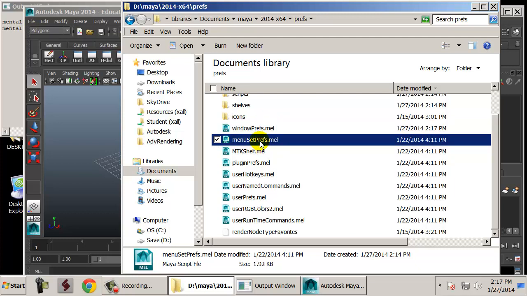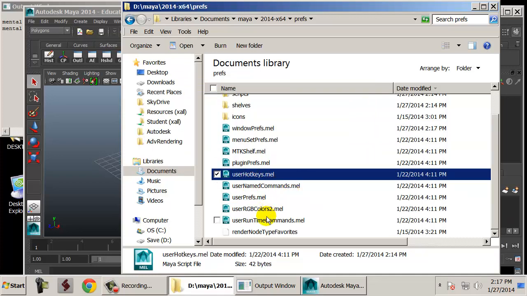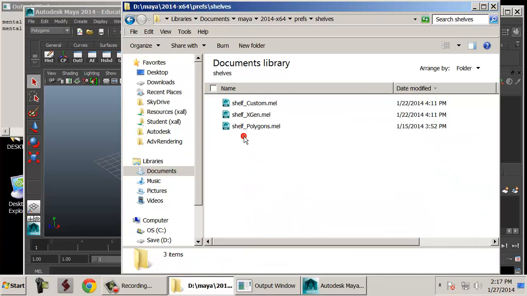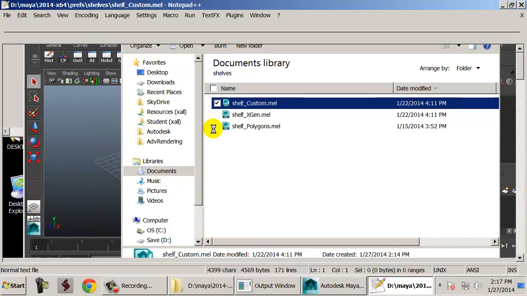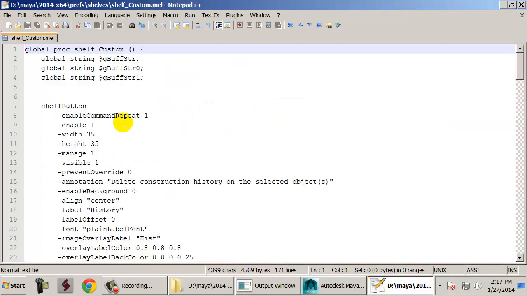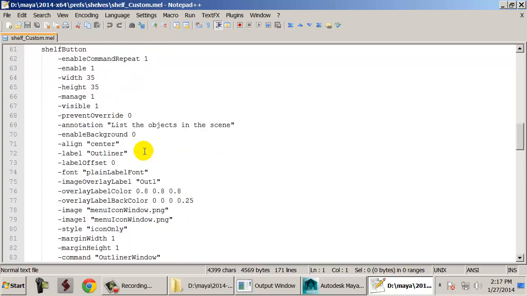There's also the menu set preferences. Close that. User preferences, user hotkeys. Here's the shelves. So if we created a custom shelf, I could actually open this up. And here are all the custom shelf buttons that we created.